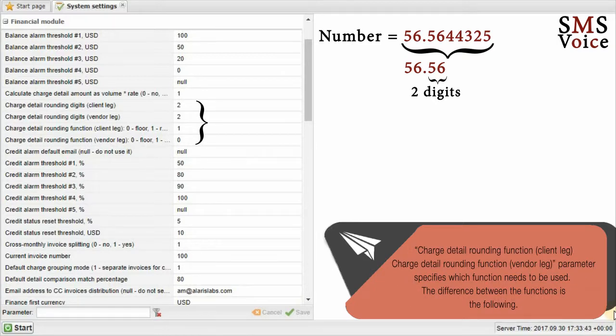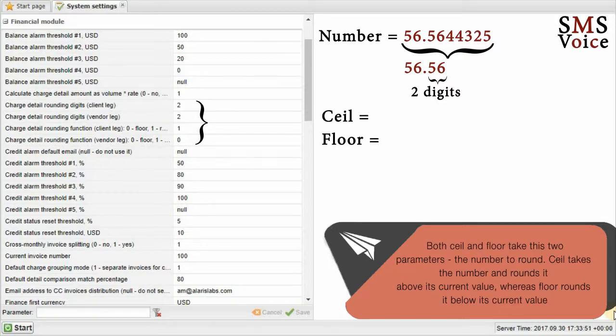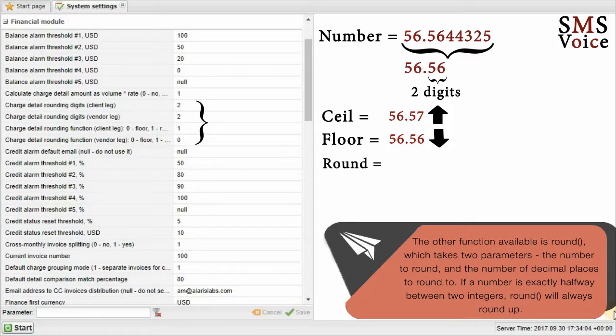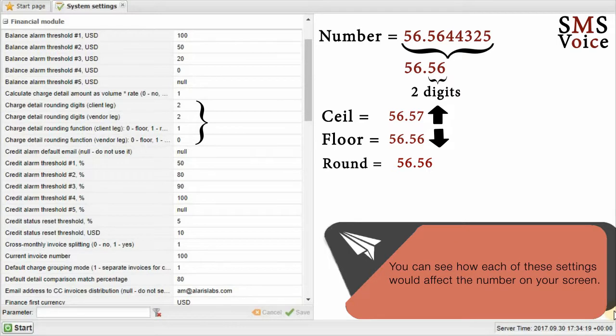The Charge Detail Rounding Function parameter specifies which function needs to be used. The difference between the functions is the following. Both ceil and floor take these 2 parameters. Ceil takes the number and rounds it above its current value, whereas floor rounds it below its current value. The other function available is round, which also takes these 2 parameters, the number to round and the number of decimal places to round to. If a number is exactly halfway between 2 integers, round will always round up. You can see how each of the settings would affect the number on your screen.